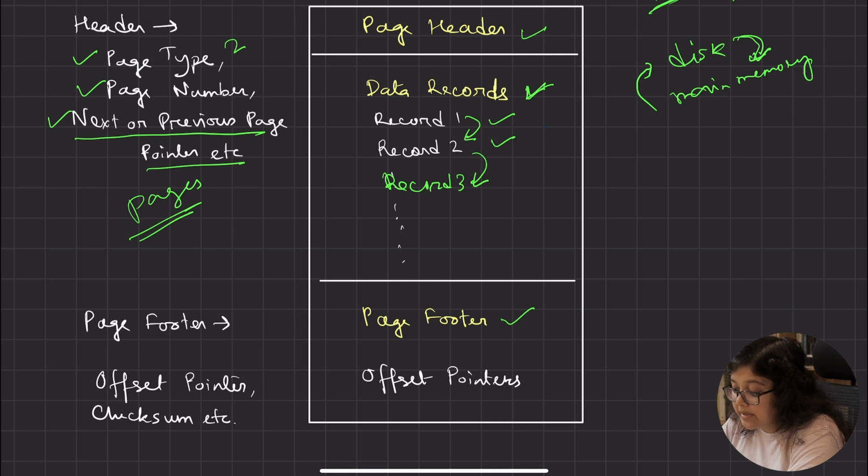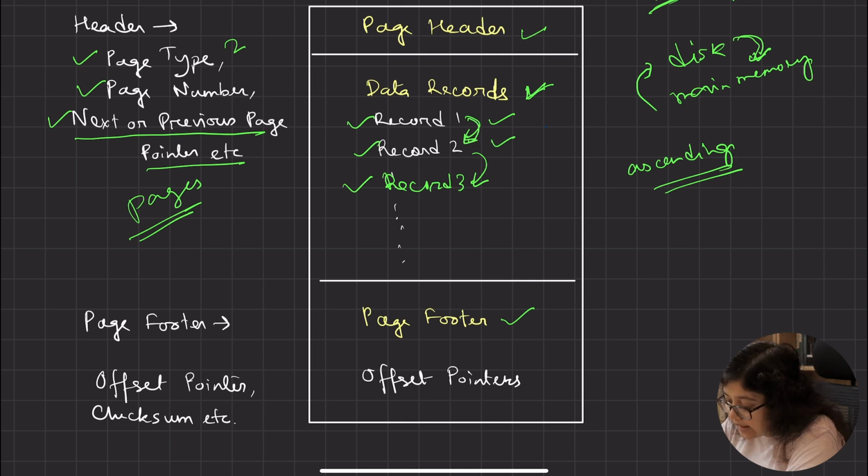And these records are basically sorted in ascending order. What do we mean by this? So this means that the keys of these records are in sorted order. So record 1, record 2, record 3, each of them are being pointed by these pointers, and the keys of these records are sorted in ascending order. This set of pointers actually helps to navigate from one record to another record inside a page. So these pointers are specifically for one page to another page, and these pointers are for records within a single page.